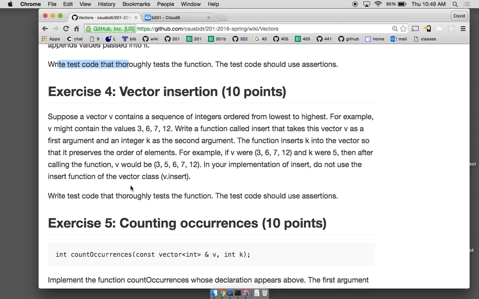Vector insertion. Define a function that takes a vector with the values in order. So this is an increasing order, 3, 6, 7, and 12. And if you pass in a number, 5, the job of the function is to insert 5 into the sequence. So 5 would have to go into the second position. So you're going to modify v.